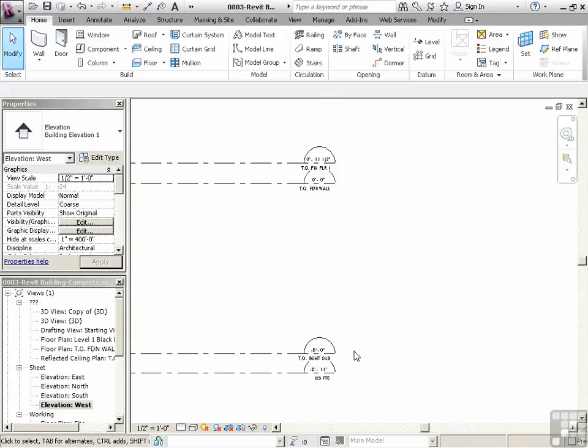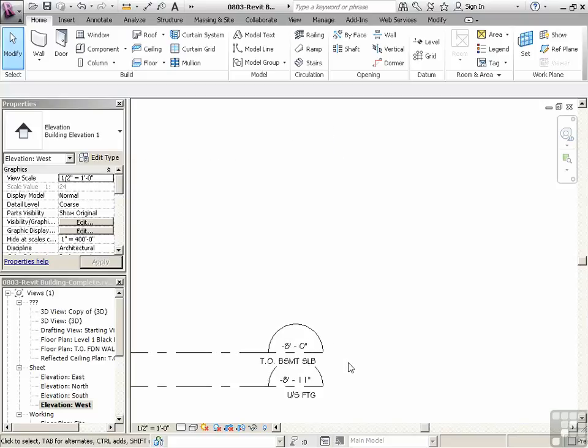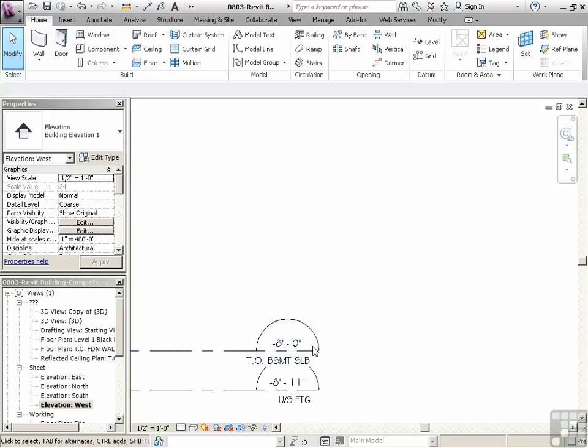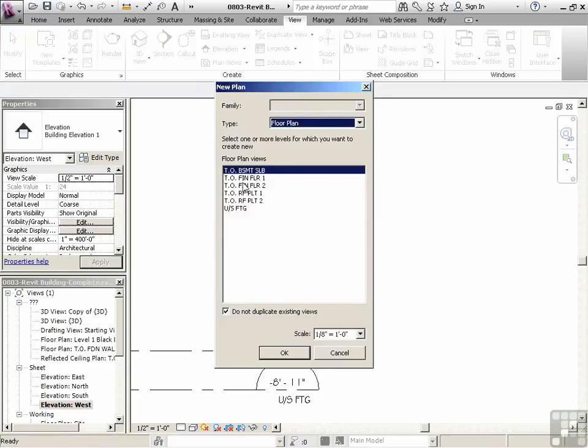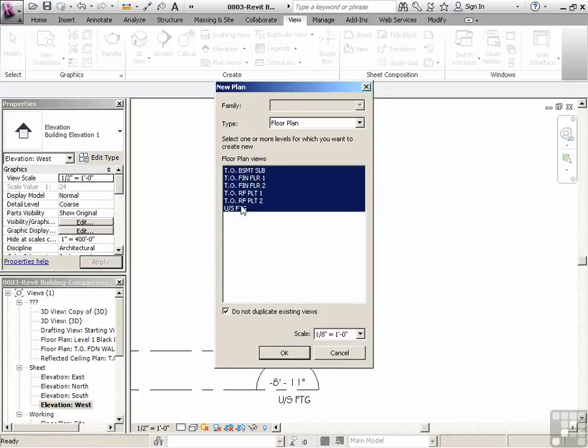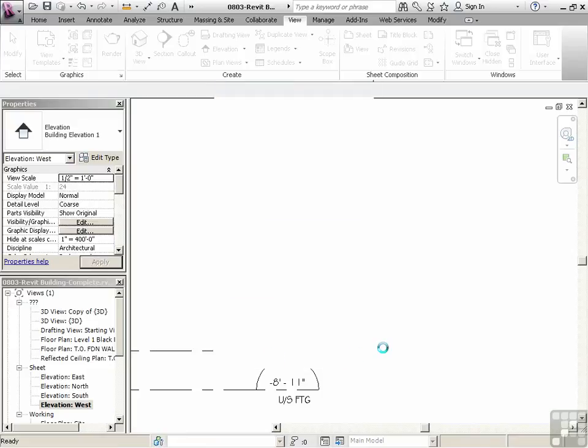Now what that does is it's very fast on the one hand, but on the other hand, it creates these unassociated levels. So they're just a level. They don't have a corresponding plan over here. So what we want to do is go to view, go to plan views, floor plan, and then just pick all of those that we made, and then we'll say okay.